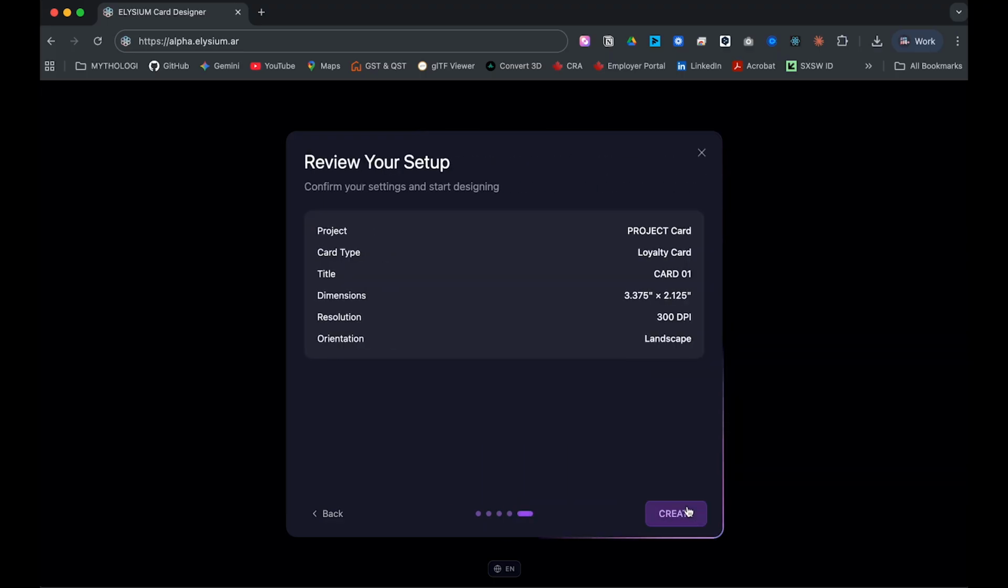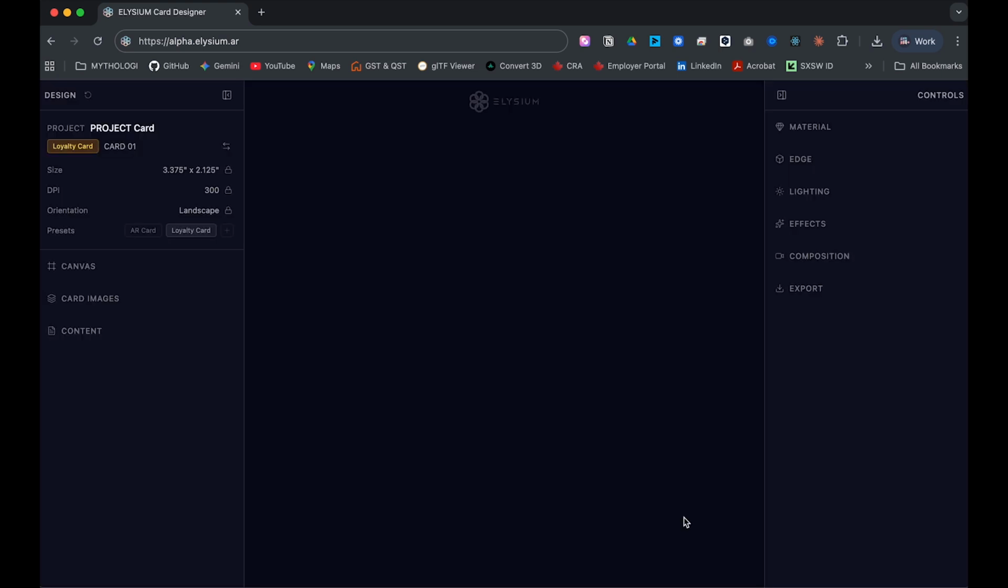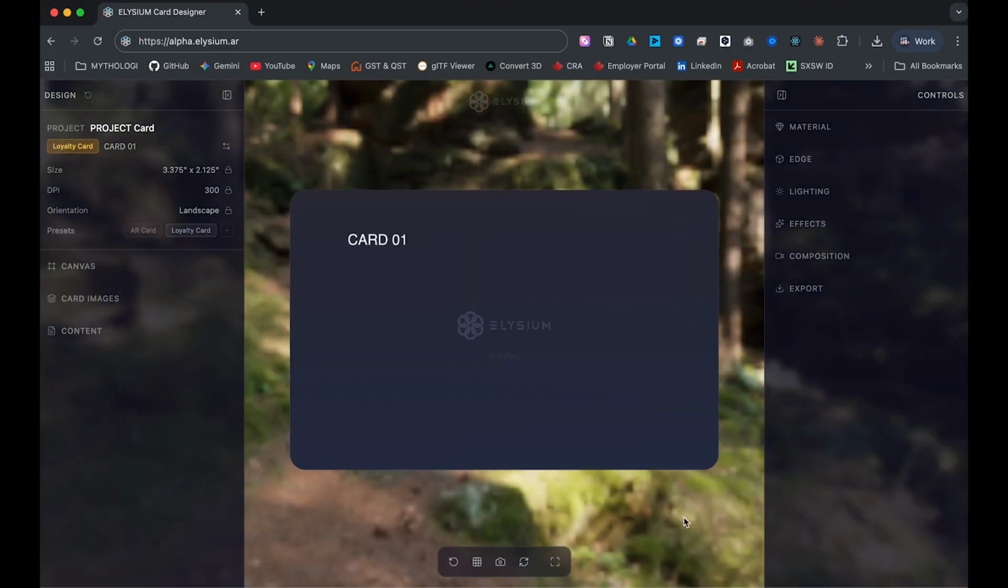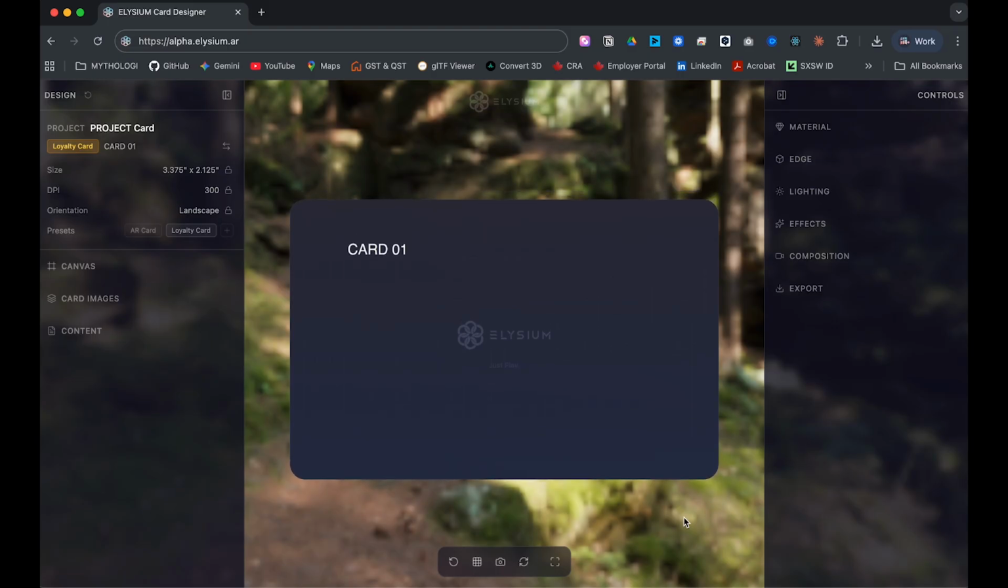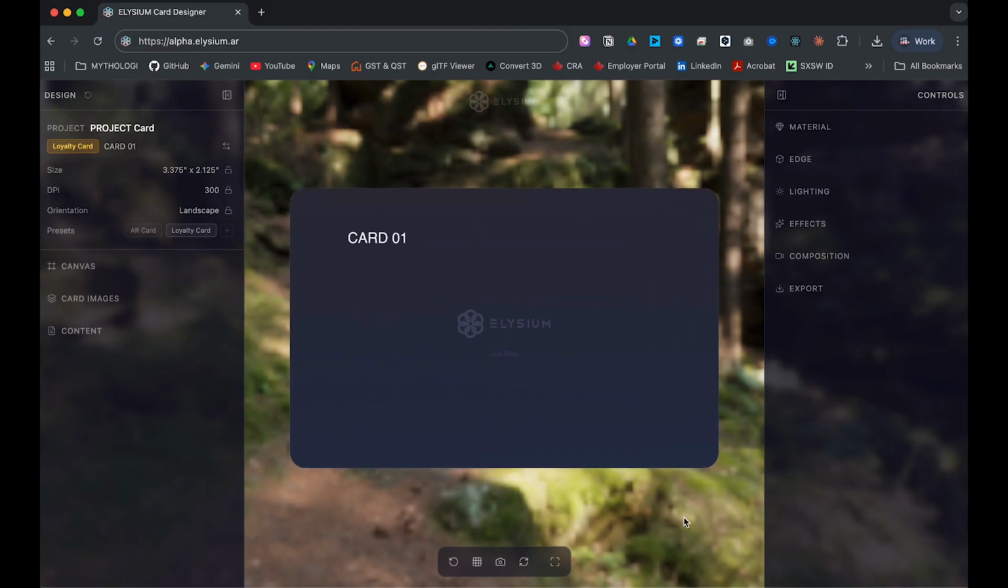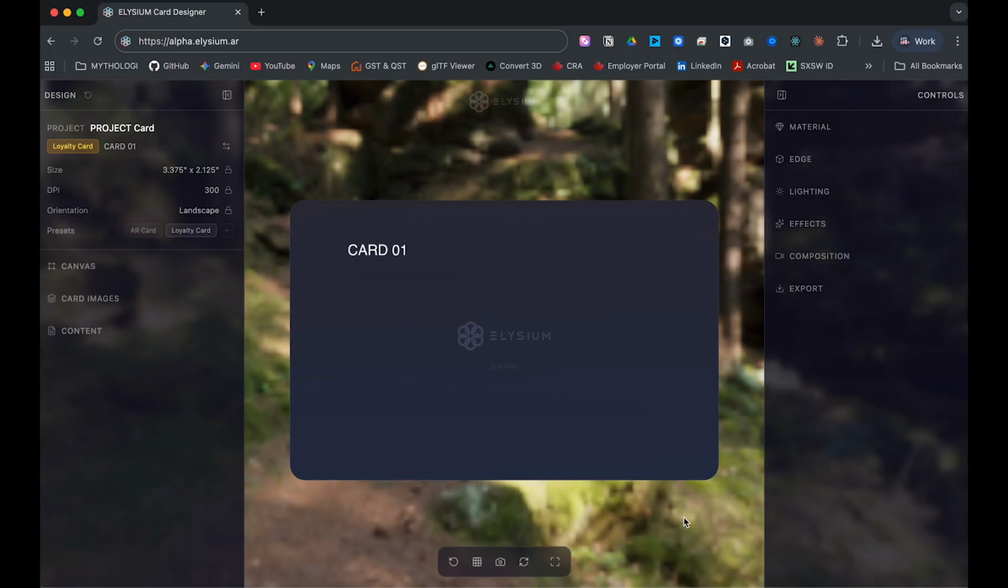It's important to name your card because the idea here is that you have a project, but you can create multiple cards within the same project at the end of the day. Once you've reviewed your setup and everything looks good, you can press create. If you haven't signed up before, you may be presented with a form to fill out. Just submit your email for our newsletter and whatnot, and you'll get free access to this page.